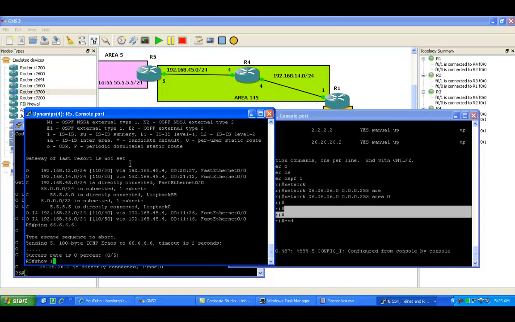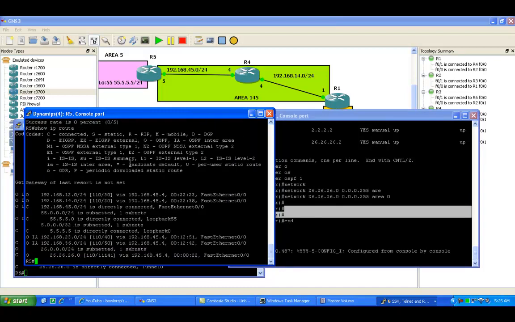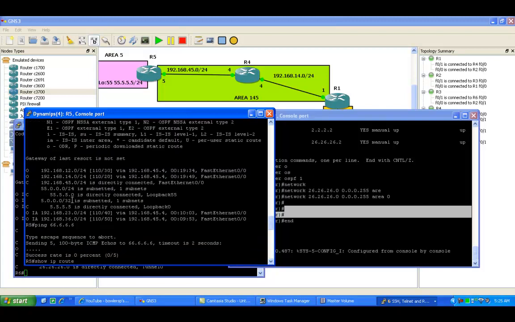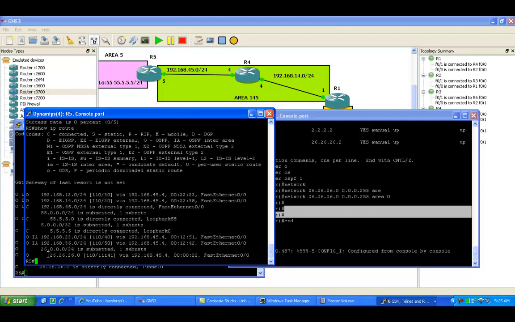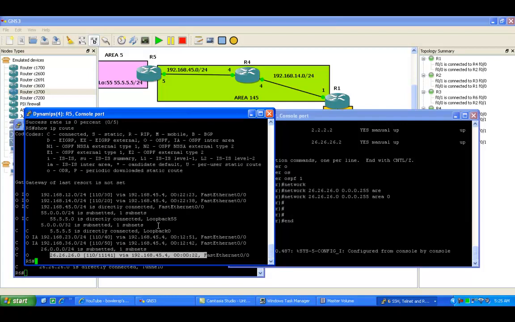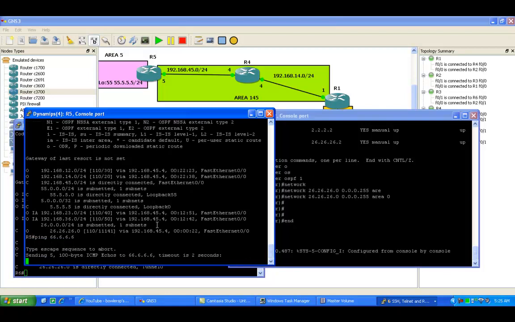If I do a show IP route now on router 5, we can see that we have learned the 26 network via OSPF. So what do you think, will I be able to ping? Do you think I'll be able to reach the 66 network now? And the answer is no. We still cannot ping the 66 network.